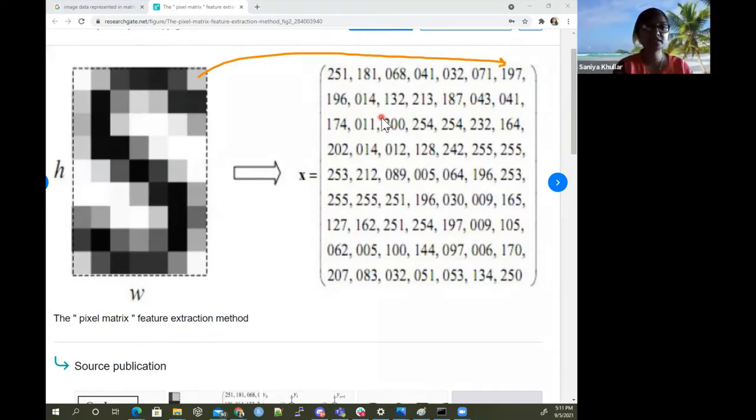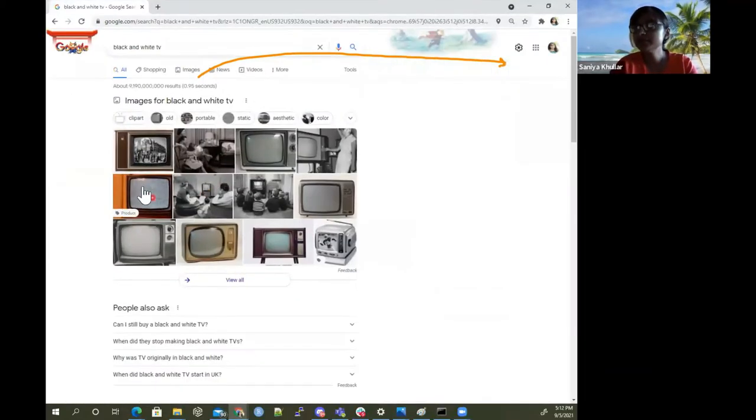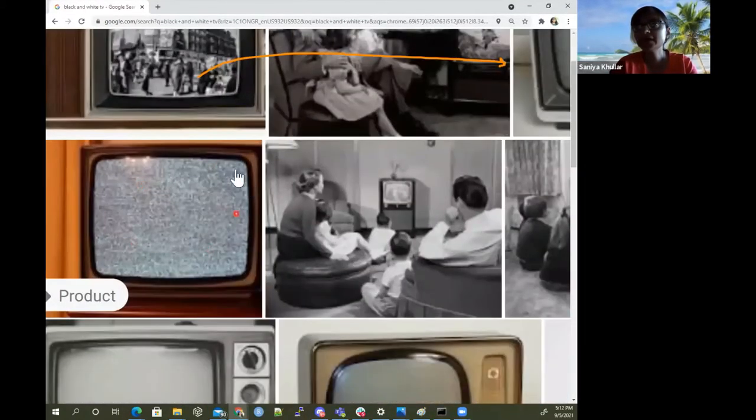So it's so much simpler. That's why we had black and white TV for a very long time. So I'll just show you black and white. We had these old TVs. So you see when a TV is not working, initially, this is the static I was talking about. For black and white TVs, the static looks like this, very simple, white and black.